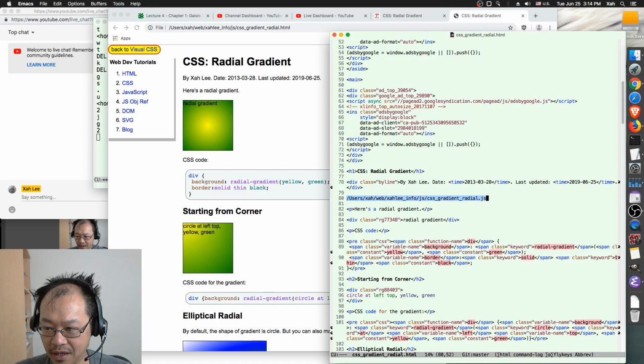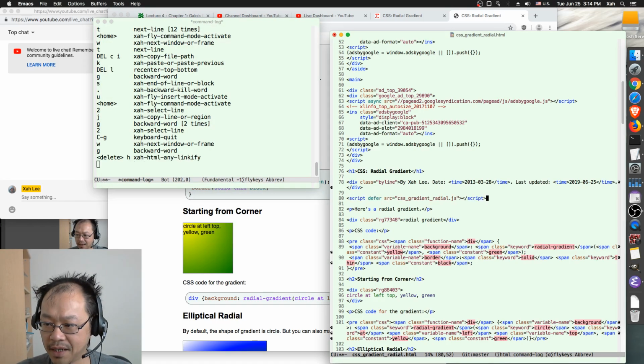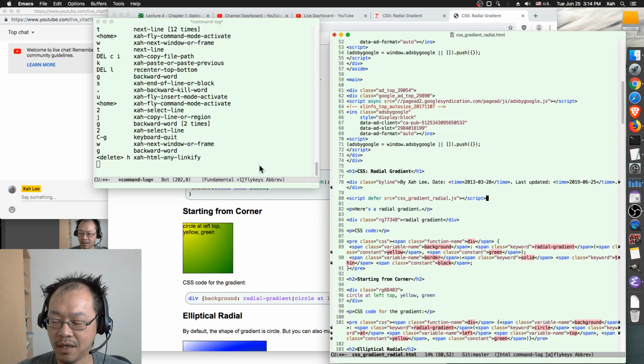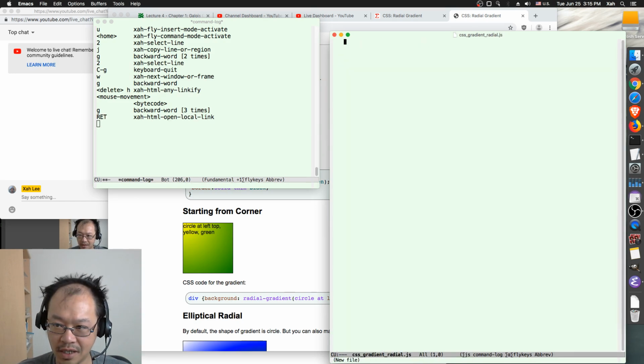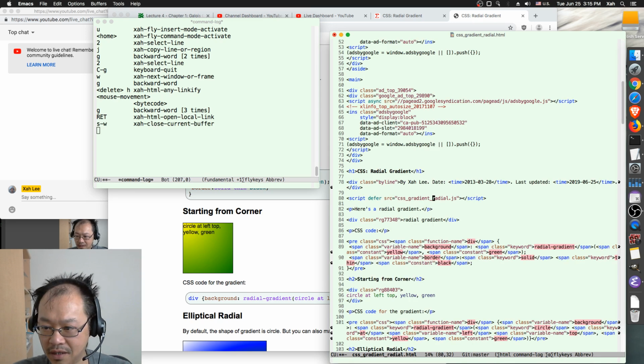So we have created the path for the JavaScript file. Then we make it into a link. If you are an Emacs user, you can see my Emacs commands on the left. You can find those commands on my website. So we have a JavaScript file, and open it. It's empty. Create new. Yes. Okay, it's an empty file. So we created a JavaScript file.